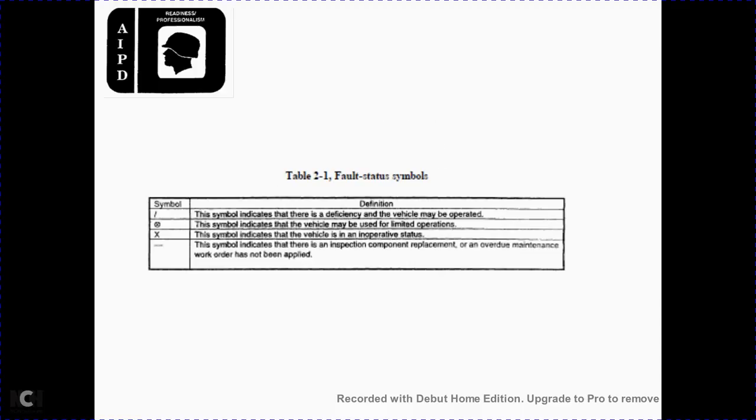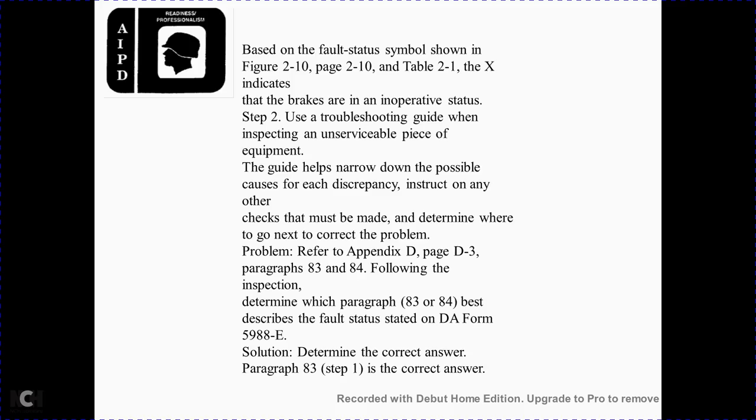Table 2-1, fault status. A backslash symbol indicates a deficiency, but the vehicle is operative. The X in a circle symbol indicates the vehicle may not be used, or has limited operation. An X symbol indicates the vehicle is in inoperative status, and a dash means the inspection, replacement, or overdue maintenance work order has been applied. Based on the fault status symbol shown in Table 2-1, the X indicates the brakes are in inoperative status.